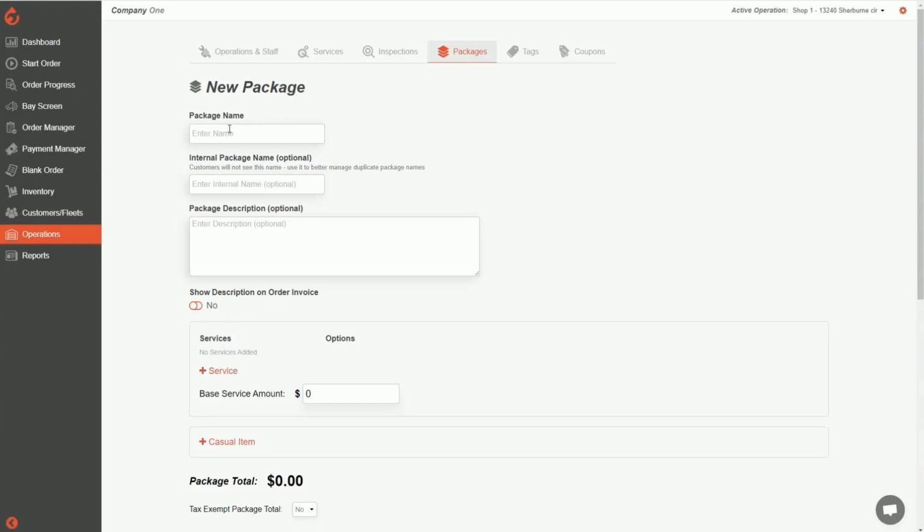new package. When you're creating a new package, the first thing you're going to want to do is enter a package name. In the example I have here, I have conventional oil changes, semi-synthetic oil changes, and synthetic oil changes. So for this example, I'll create a conventional oil change.